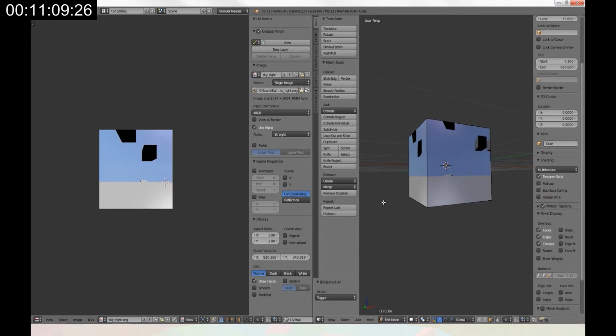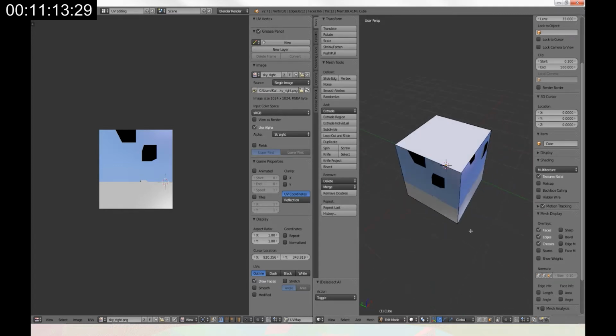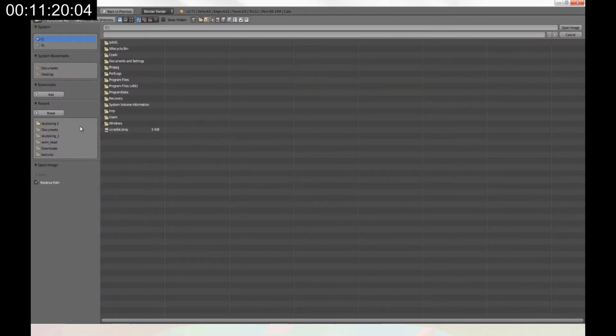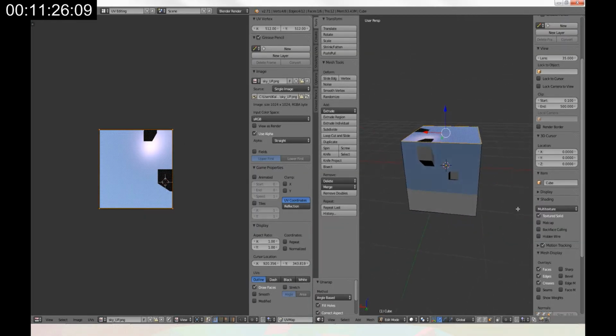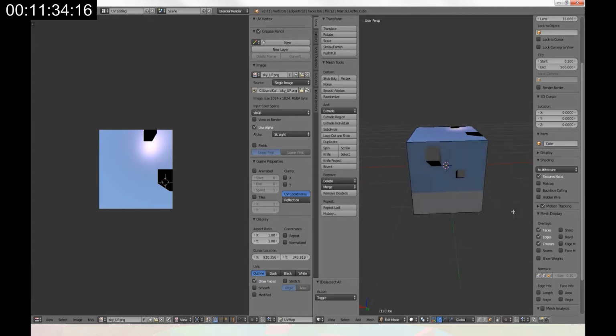Okay, so now these should all be somewhat coherent. Add the top one. And I think I need to rotate this a little bit. Okay, that looks good. And the bottom image.